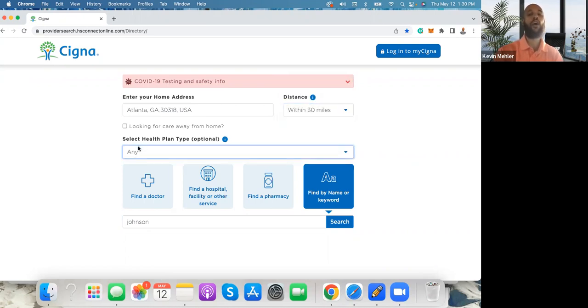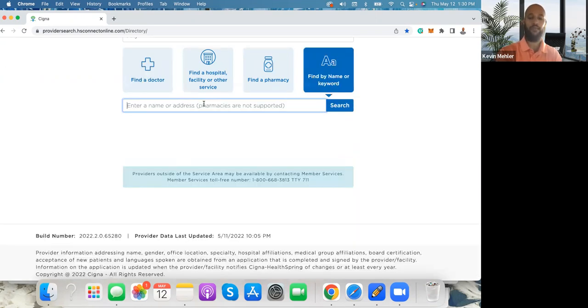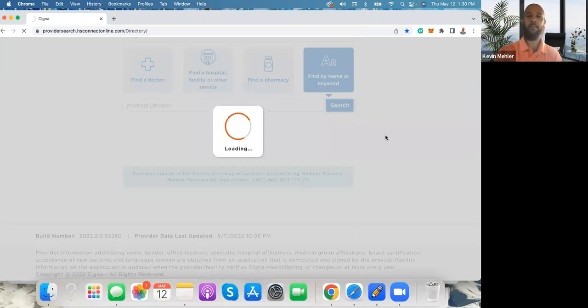And then also, you have the option to either click at find a doctor. If you are looking at the doctor, it's going to ask you for the specialty. And if you're looking for a hospital, pharmacy, or anything of that nature, I like to go with find by keyword. And again, I am just putting in Michael Johnson. You can put in whatever the doctor's name is, just as an example.